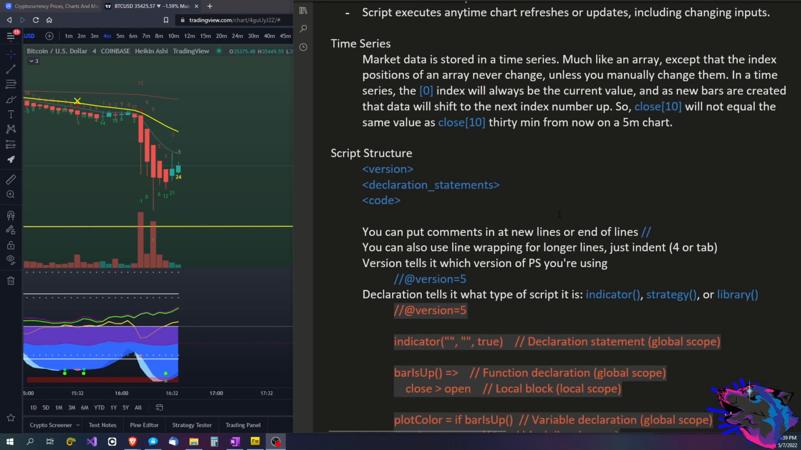Now, the next concept that is a big one is called time series. Let's just read this. Market data is stored in a time series. Much like an array, if you don't know what an array is from programming, it's basically a single variable that holds numerous values. So rather than just holding one value, it can hold an entire chart or matrix worth of values. The time series is very much like an array, but kind of not.